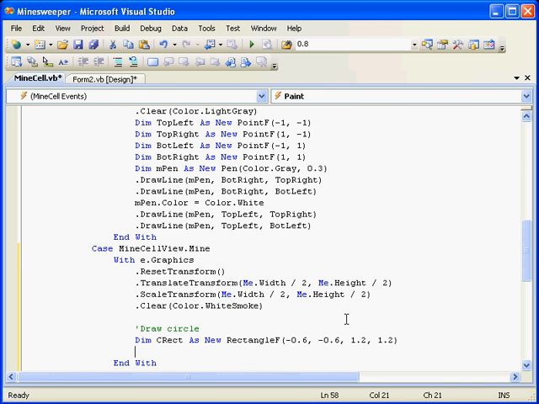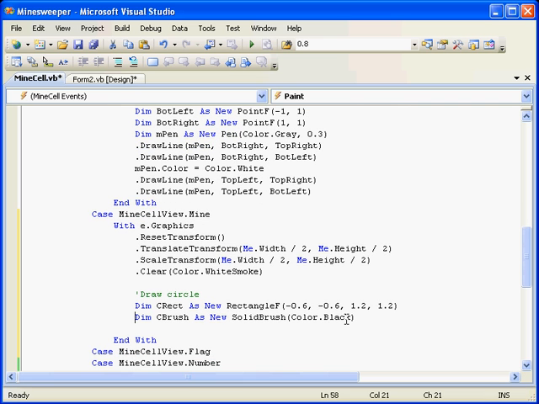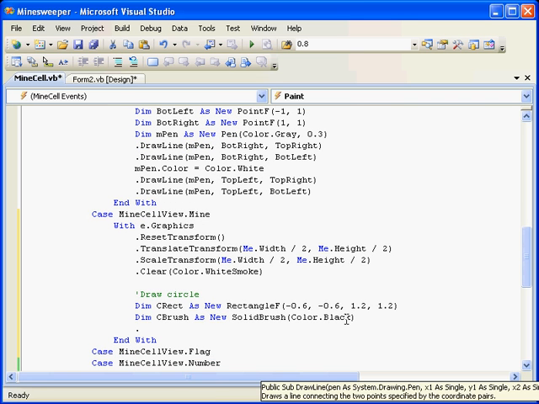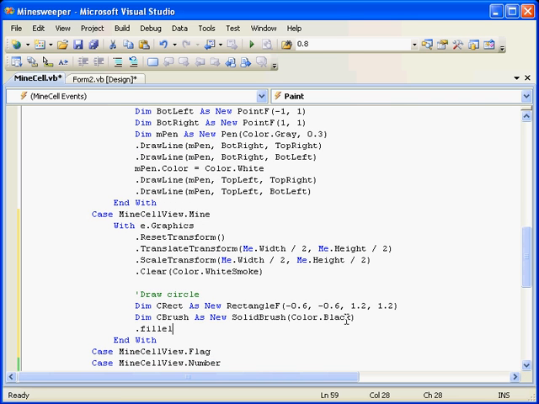Now we'll also need a brush, so we'll dim circleBrush as new SolidBrush, and we'll use color black. Now we're ready with those 2 arguments, ready to go for the circle, and it's DrawFillEllipse, and we have to tell it the brush and the bounding rectangle, and this is the rectangle that just touches the circle on all sides, and that's cRect.